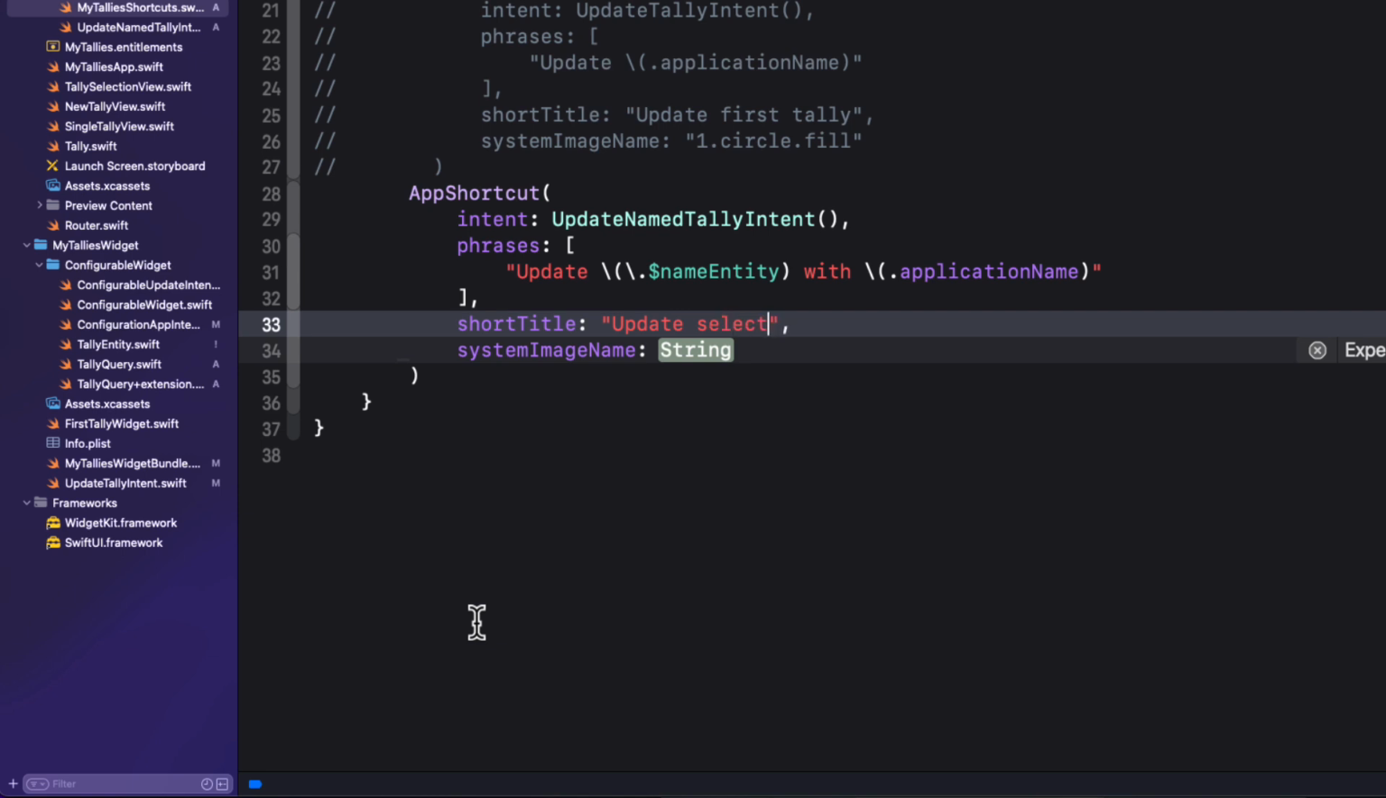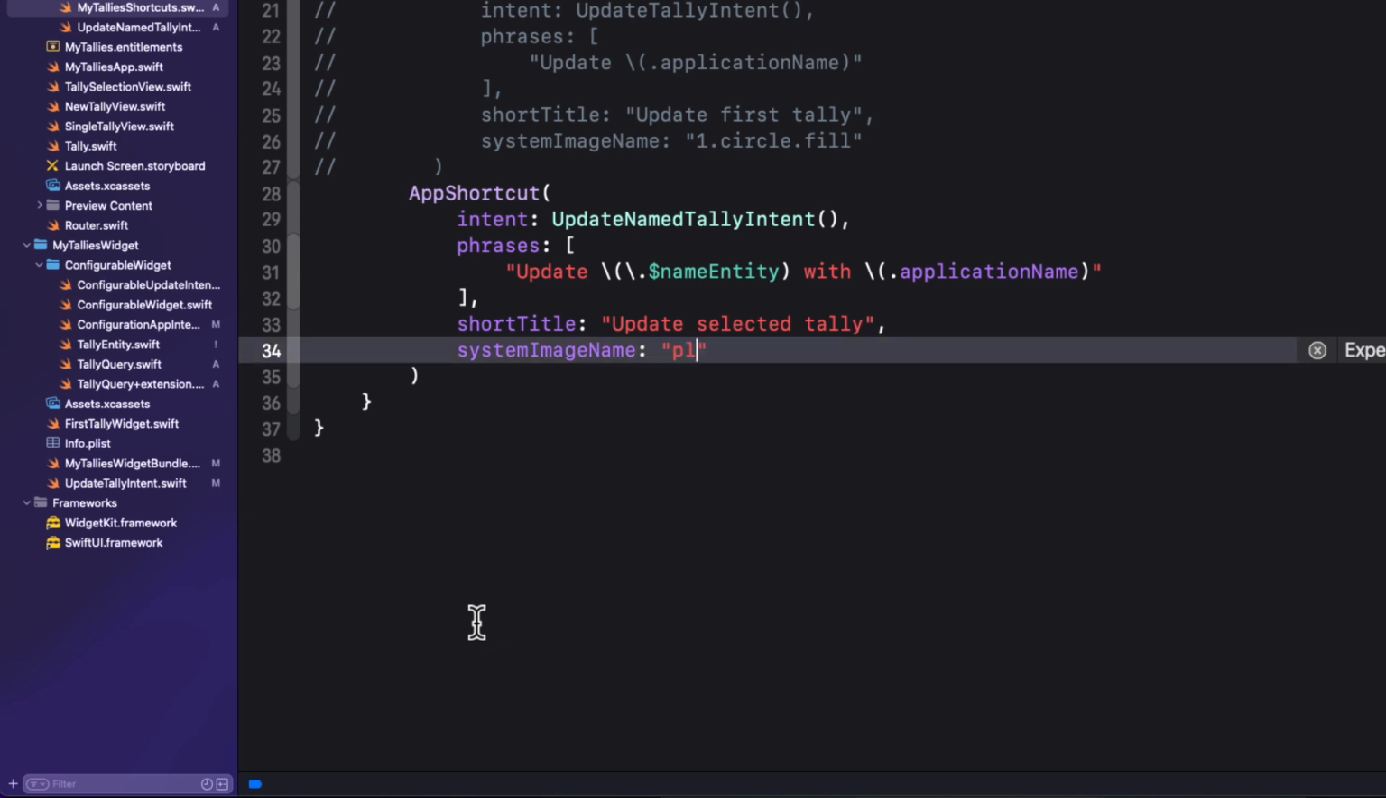And then the short title is going to be "update selected tally." And for the system image name, this time I'm going to use plus.circle.fill. So let's test this out, run it to see what we get.